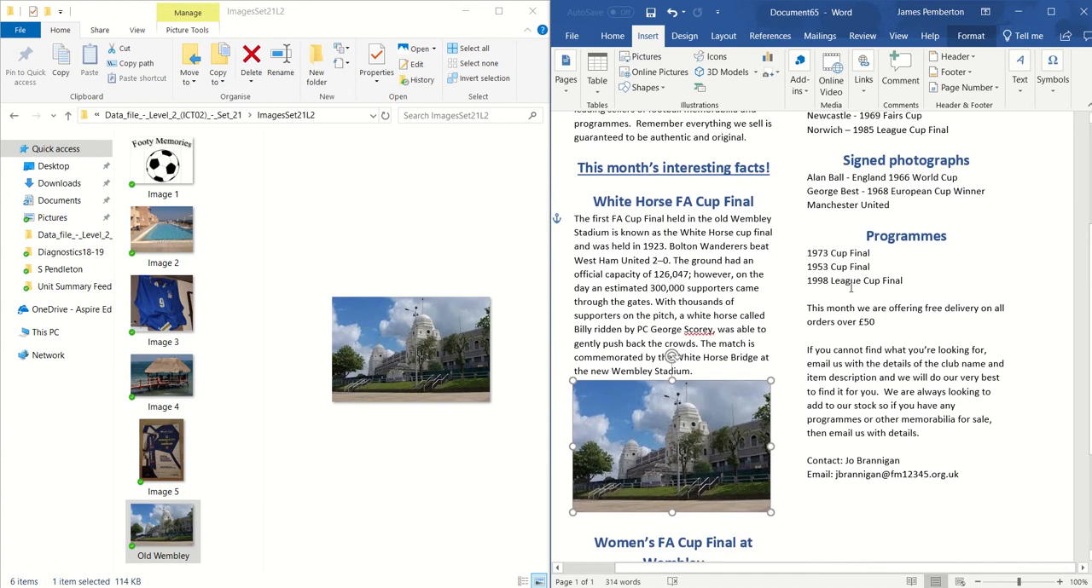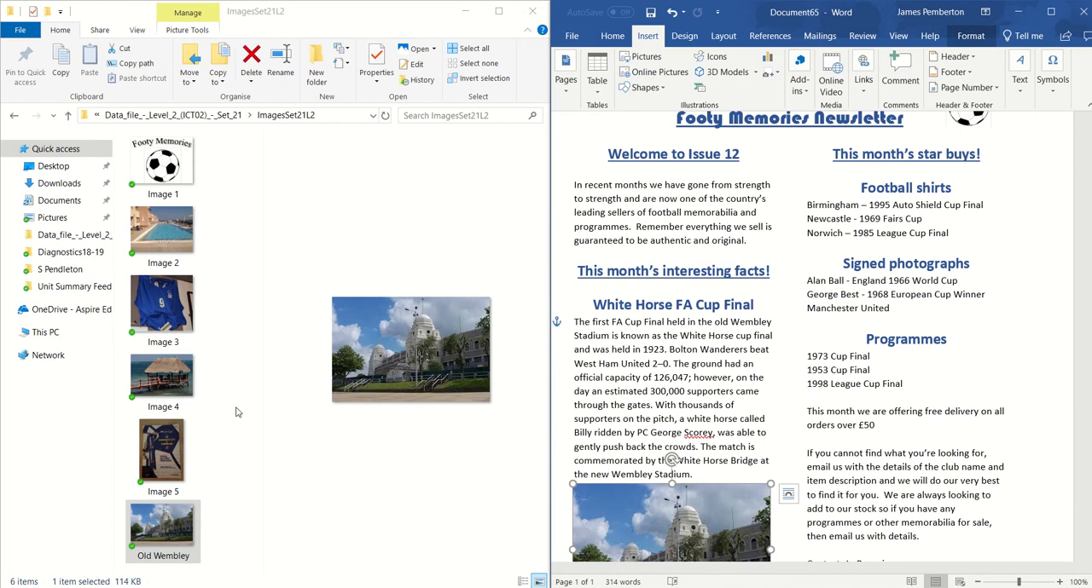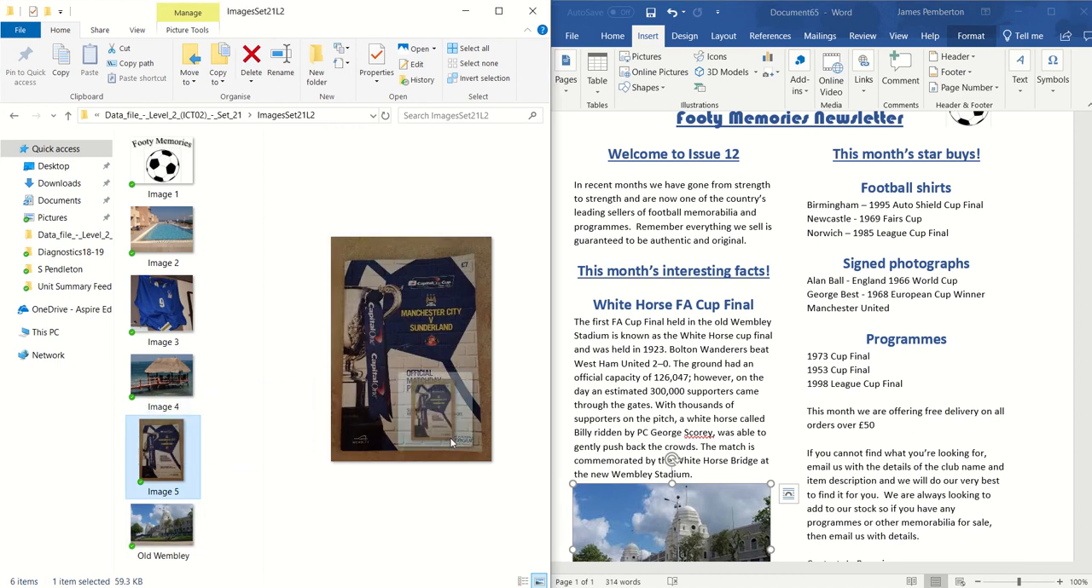So finally, I need a further picture from the images set, and I'm going to choose the programs picture, which is image 5 here. So again, I'm going to drag that across, and I'm going to put that underneath the 1998 League Cup final.